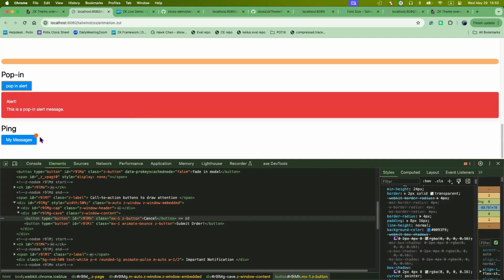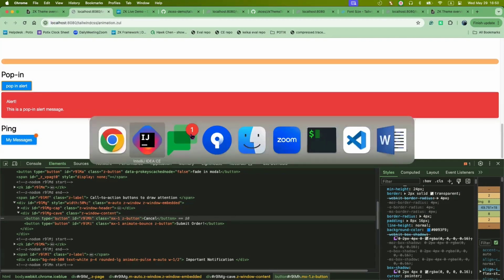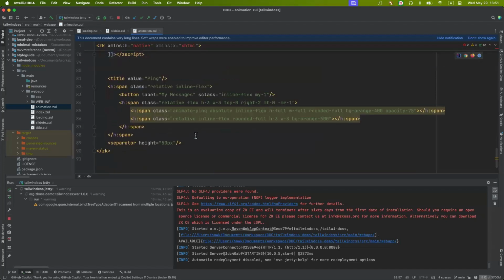So the last one is just showing a kind of notification, kind of ping animation. This will usually be used on some kind of message notification. Maybe there's a message here, so you show this kind of ping animation. This is just done by the CSS class.